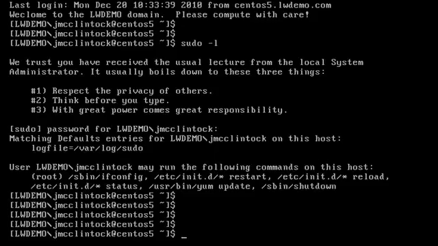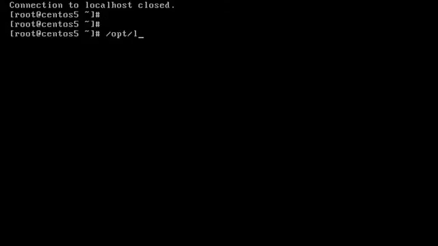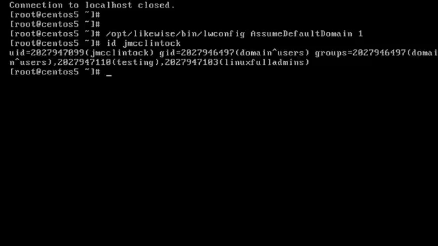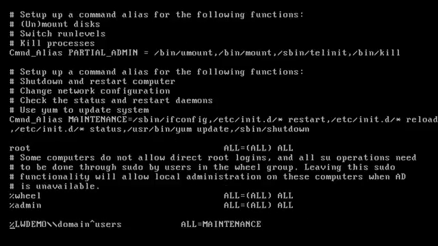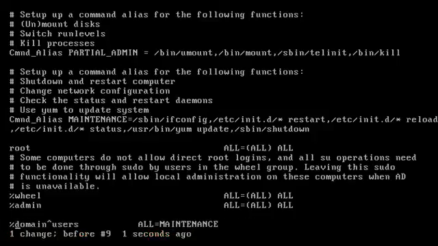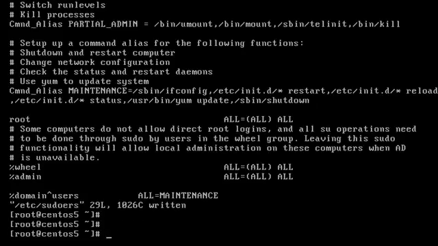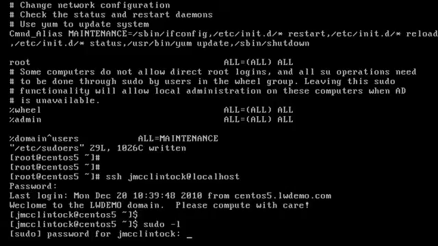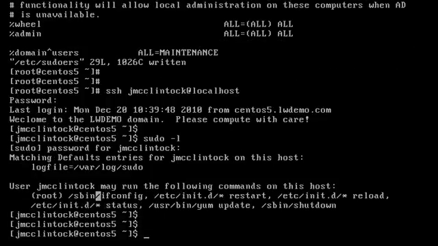So let's say that you do want to use assume default domain. Let's change that back. Now if I do an id on my user, now you see I don't have to prepend the domain name in front of my username. So now with the Sudoers file, you're going to want to make that match. So let's take this out. Okay. Let's get back to my account. Notice I don't have to prepend the default domain name anymore. Okay, and voila, we still have access to that maintenance command set.